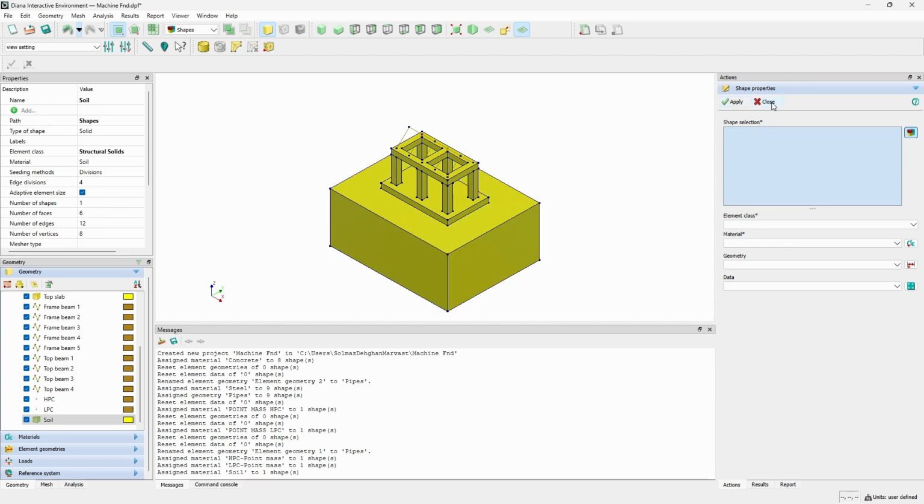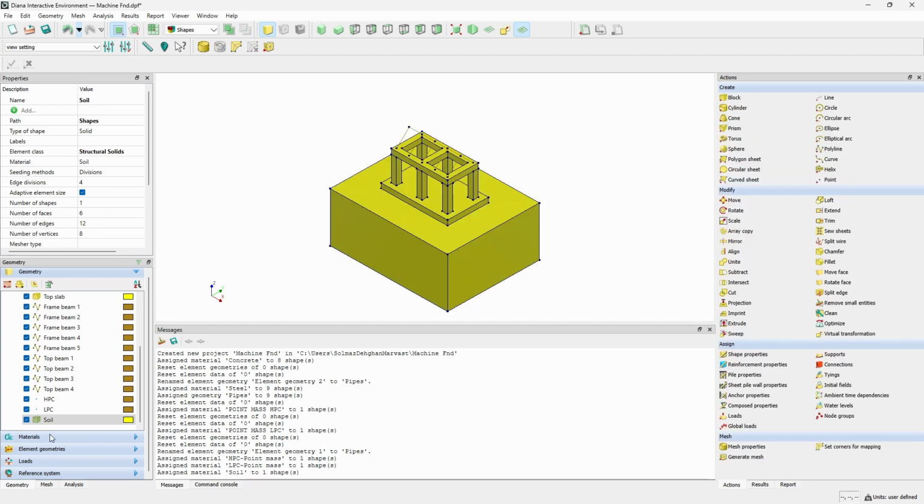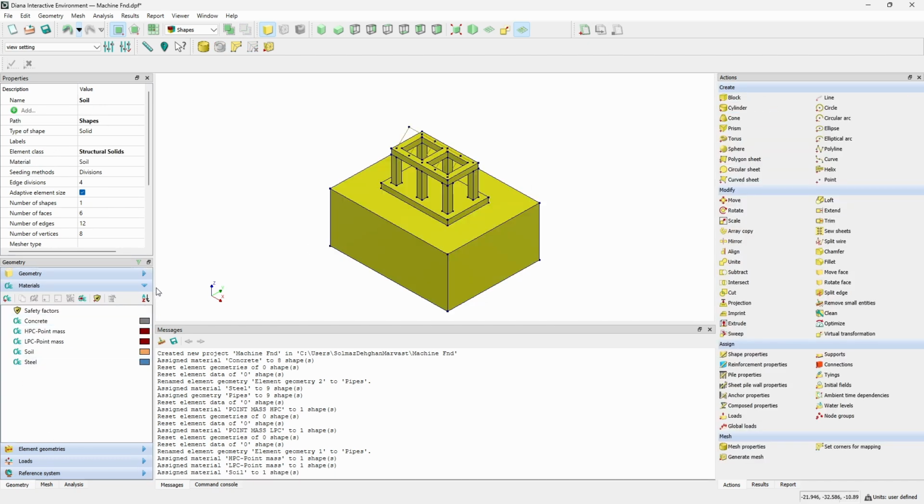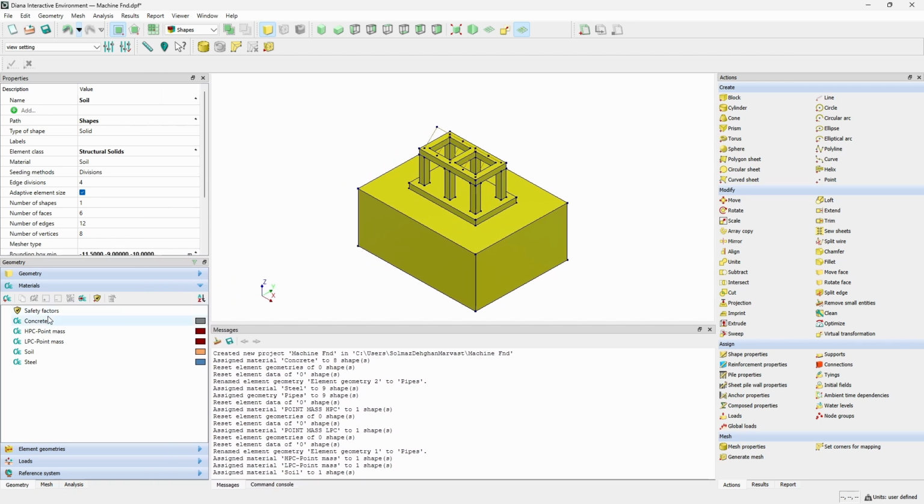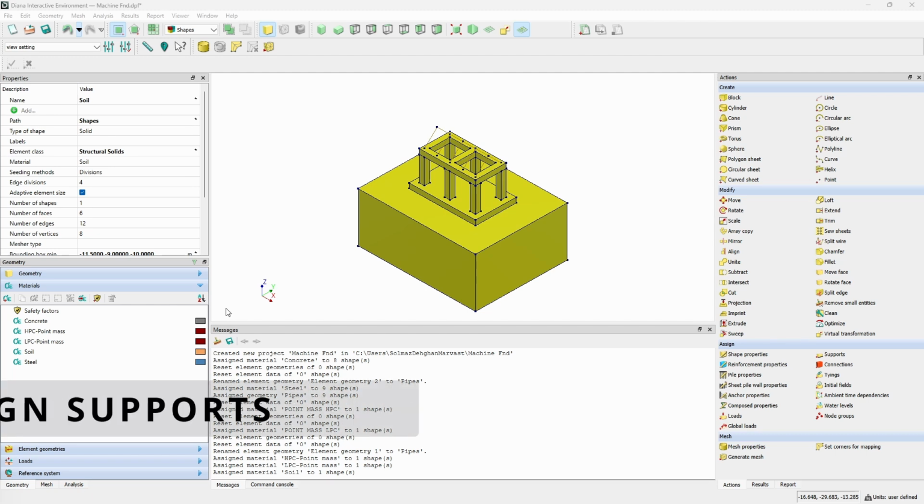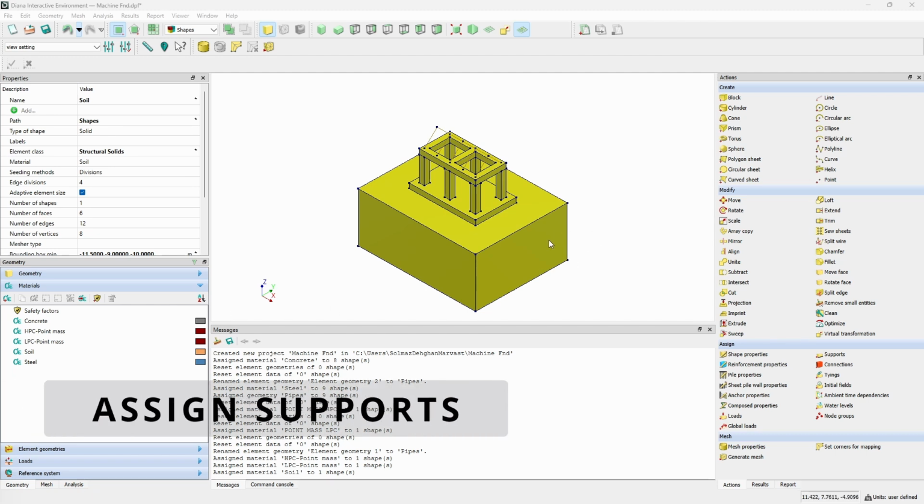Now I come to apply. And as you can see on the material toolbar, we have assigned the material properties to the concrete part, steel part, soil, and also two compressors as point mass objects. So after generating the materials and defining them for all elements in the model, now I need to support all the outer faces of the foundation in three directions.